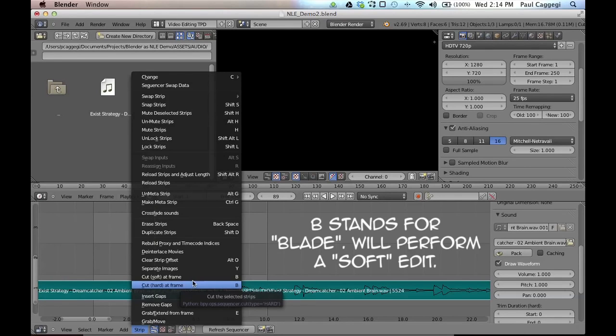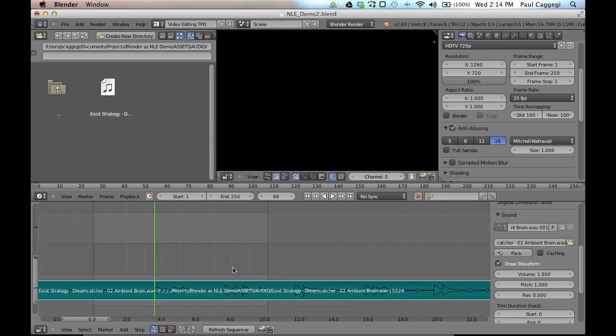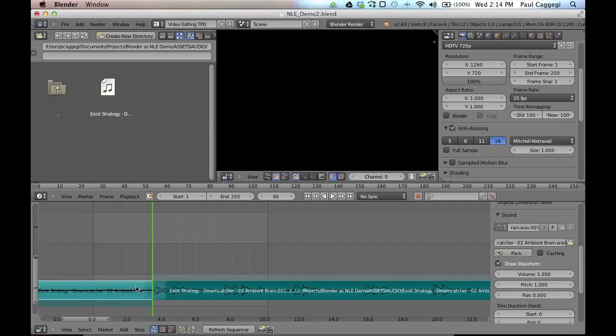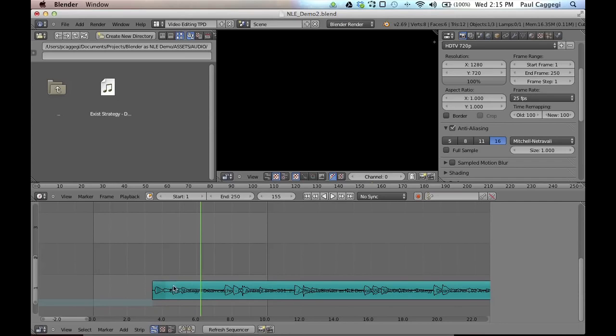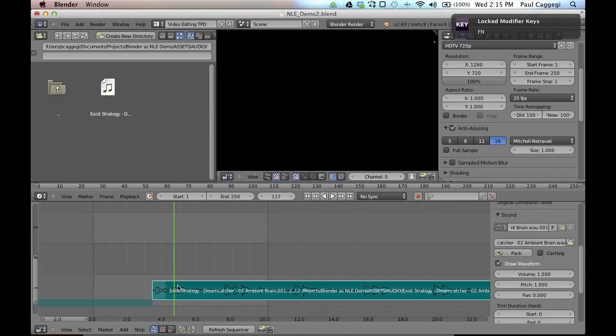I've assigned the B key here to split clips because this is what corresponds to the Final Cut Pro and Premiere blade tool. So I scrub to the audio section I wish to start from. I select the clip and hit B. There you'll notice it splits the clip. I select the front portion and hit delete and confirm the delete. I then hit the home key to send the scrubber to the head of the timeline, and then I hit Shift S to snap the clip to the scrubber.